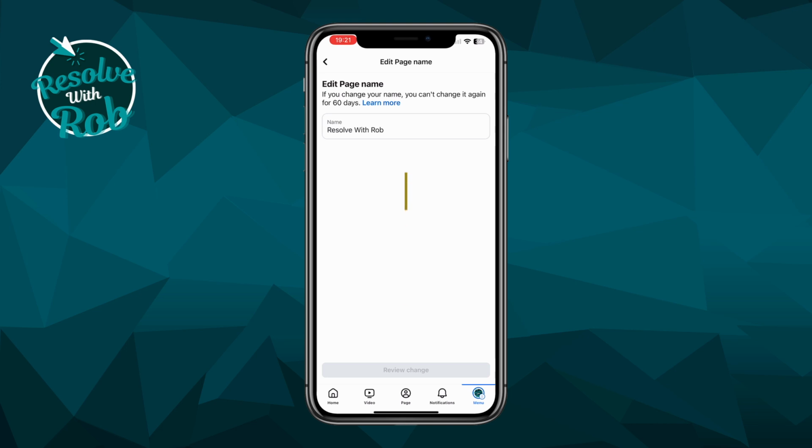However, as you can see, you can only change your page name once every 60 days. So make sure you're happy first and that you've checked it for spelling mistakes, otherwise you'll have a long wait before being able to change it again.